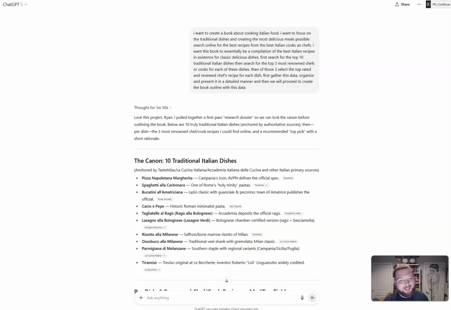Then we're going to lay that out in an organized manner, which is going to be an outline for a book. And then from there, we're going to have it create each individual chapter.